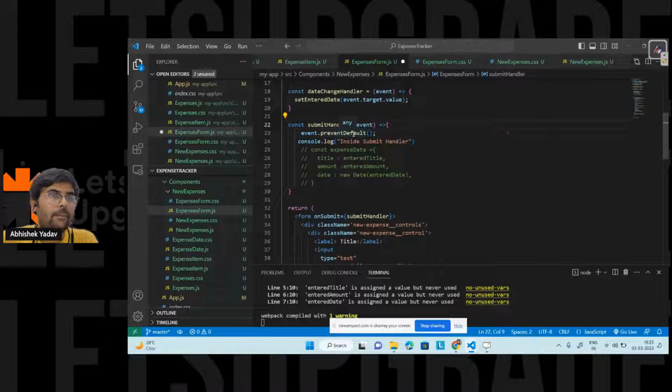Yeah, to prevent the default event. Okay, everyone is clear, right? Yeah, yeah.